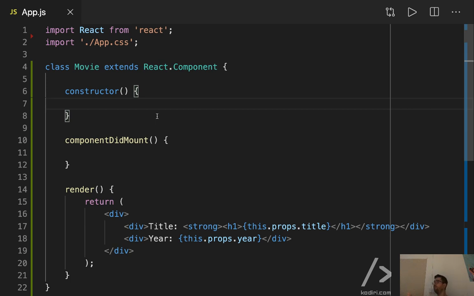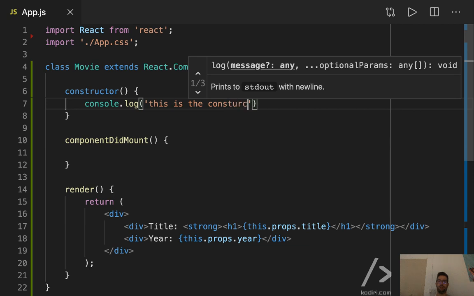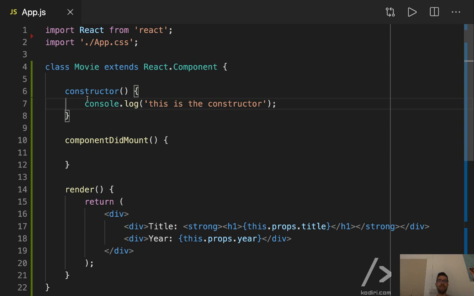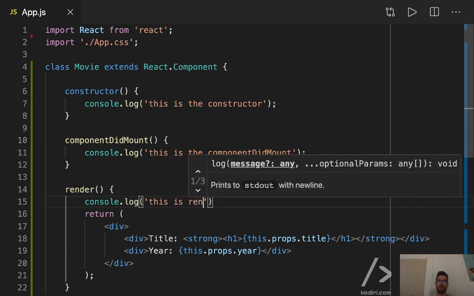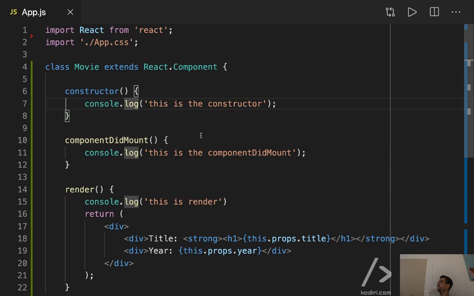So, how do we prove that our theory is right? Let me do something. Let me do a console.log. This is the constructor. And then let me add another console.log. So these are the messages that you can display on the DevTools. So this is componentDidMount. And finally in render, console.log, this is rendered. Why am I doing that? Just to prove my theory.